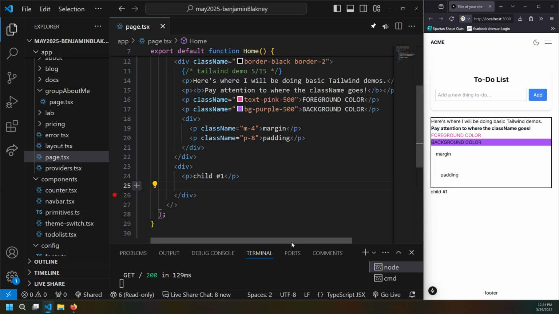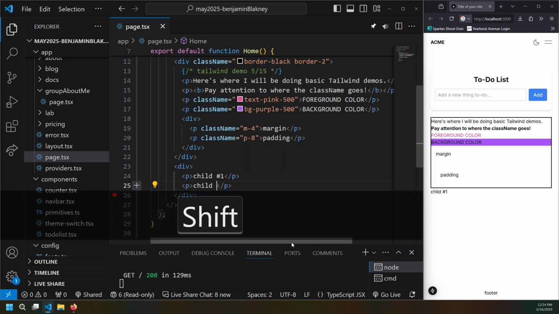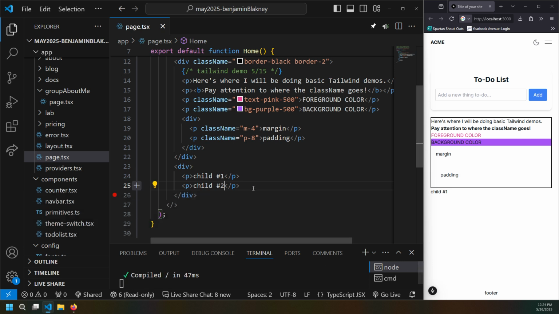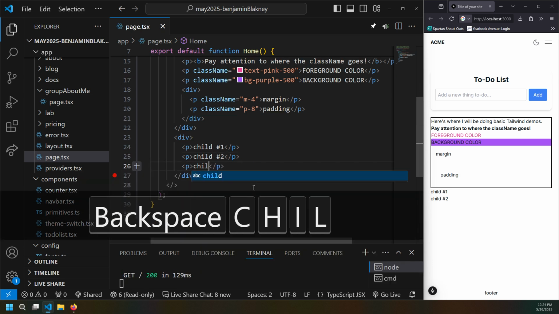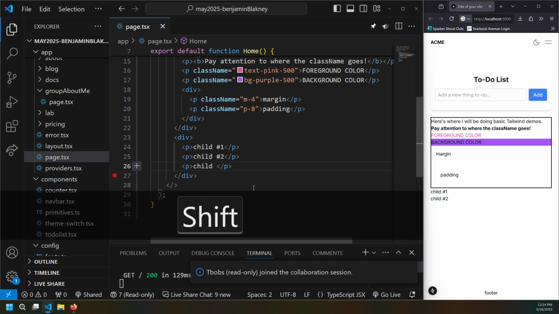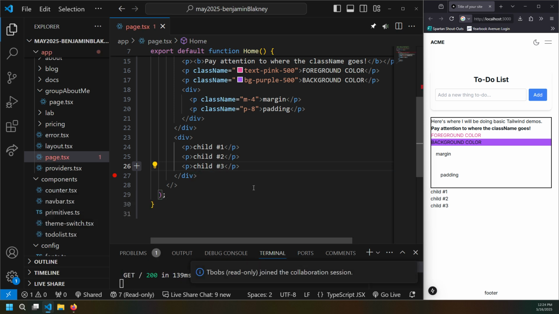And this paragraph specifically is child number 1 of this parent div. Oops, I accidentally hit backspace. This one is child number 2 of this parent div. And this one is child number 3 of the same parent div. So what's going to be useful is getting back into the habit of commenting, right?